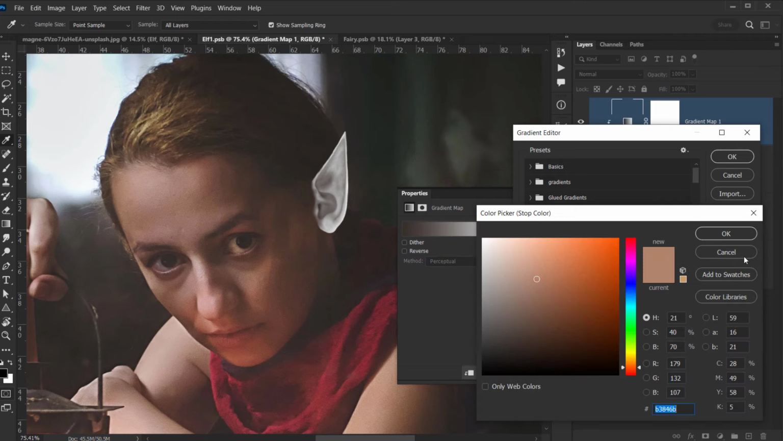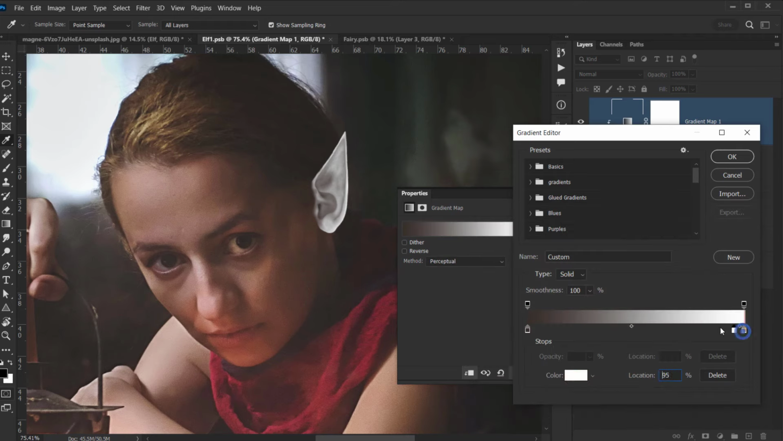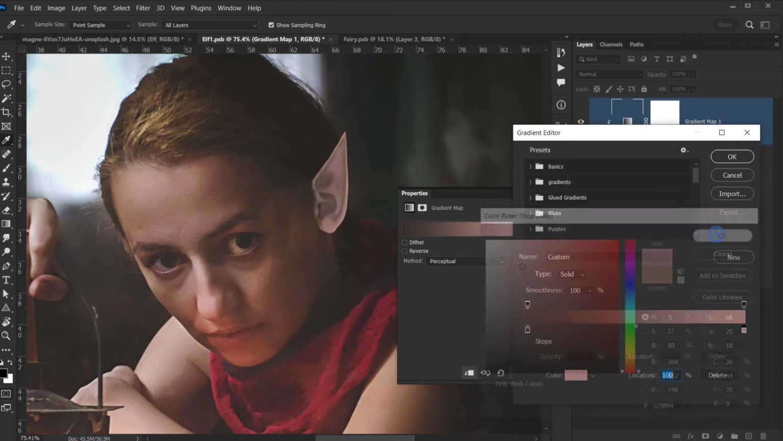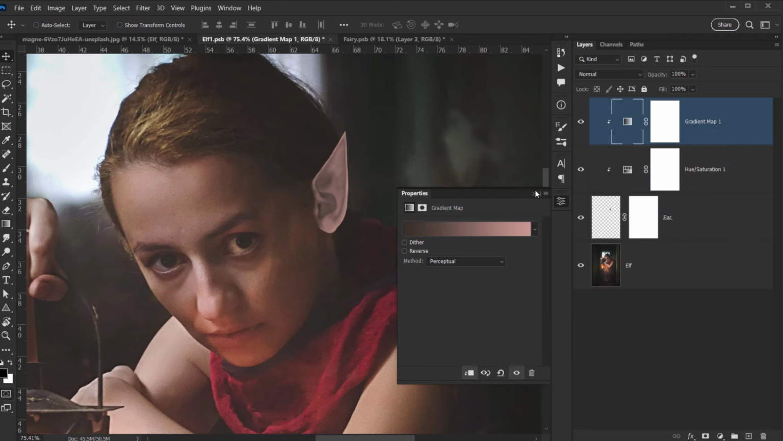Let me see, I think, yeah, we have two color stops in here. Let me just redo it, maybe from here. Alright, and I will press OK.